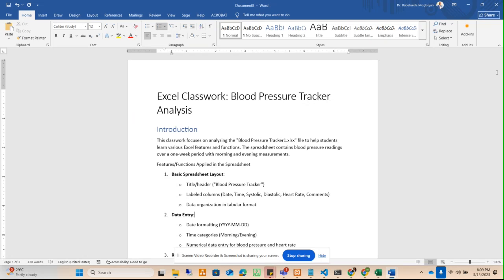You could have a request like this: we need a blood pressure tracker. So first and foremost, you need to understand the requirement. Are we together? Yes, sir. You see the requirement here.